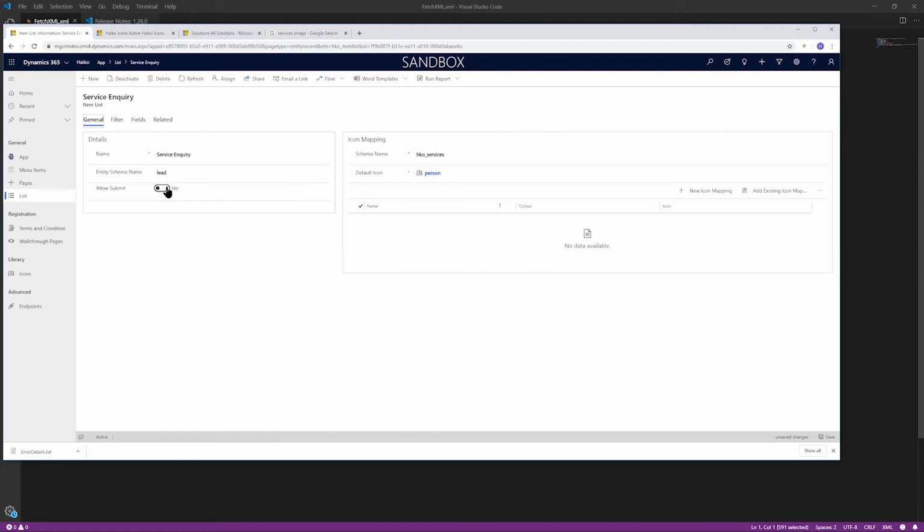Okay, we want to allow submit. That means we want to allow people to add new records, not just view a list from Dynamics. Where this would be no is if it's just people viewing data. Okay, so let's save that.